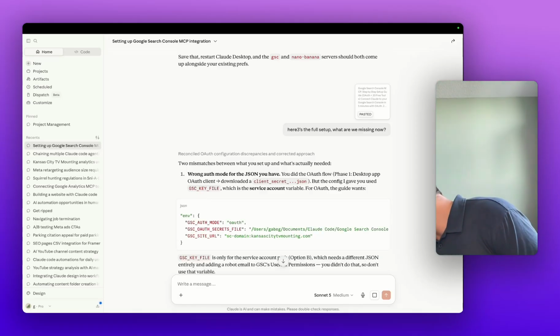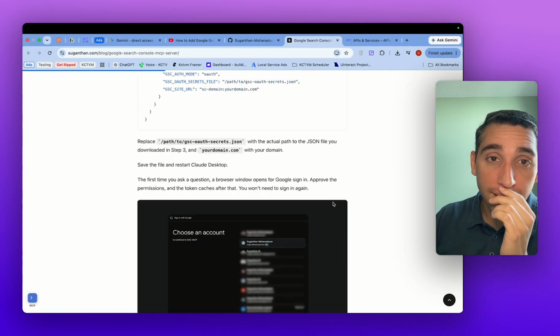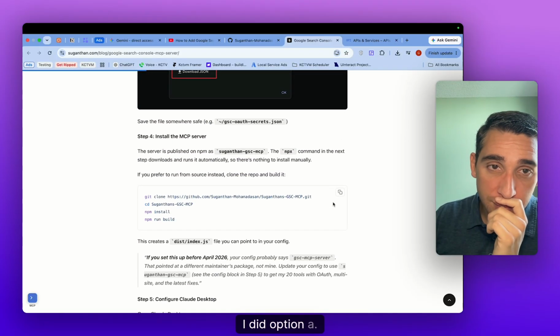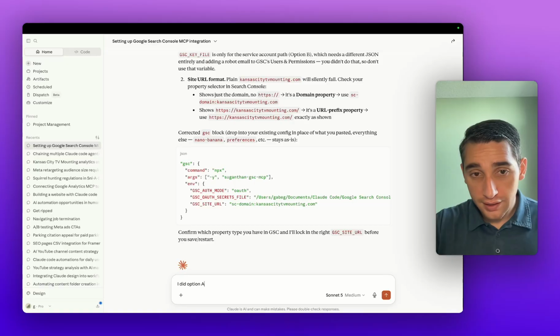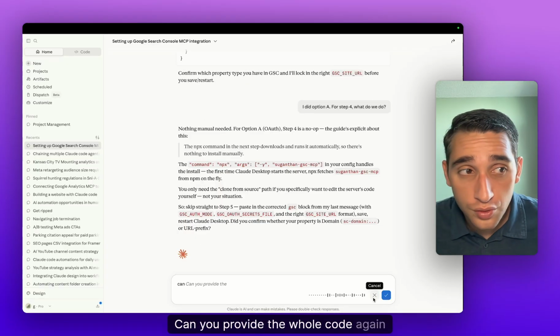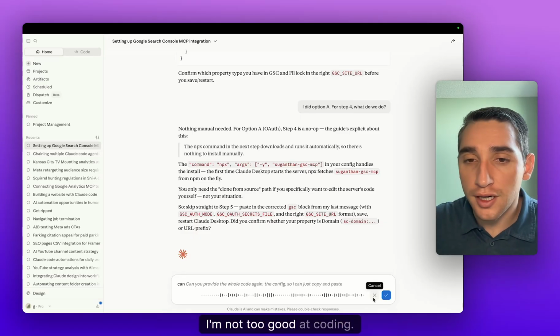You okay, girl? Okay. Install the MCP server. I see. Okay. So I didn't do option A. I should tell it I did option A for step 4. Can you provide the whole code again, the config, so I can just copy and paste? I'm not too good at coding.